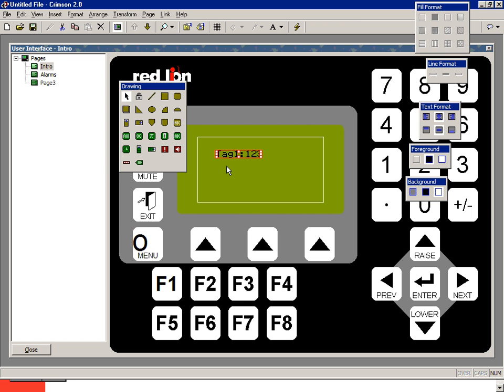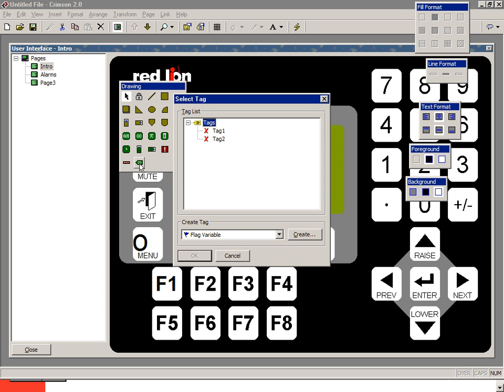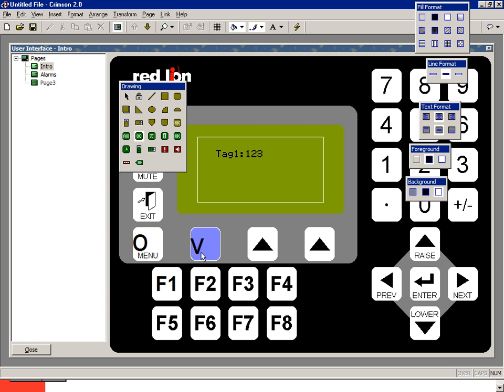If I wanted to enter another tag in, I would perform the same action. Click on the Tag button, select a tag, click OK, and draw out a box on the green screen. As you see, there is my second tag that I created in the previous section. To enter out of the screen configuration mode, click anywhere off the green screen.